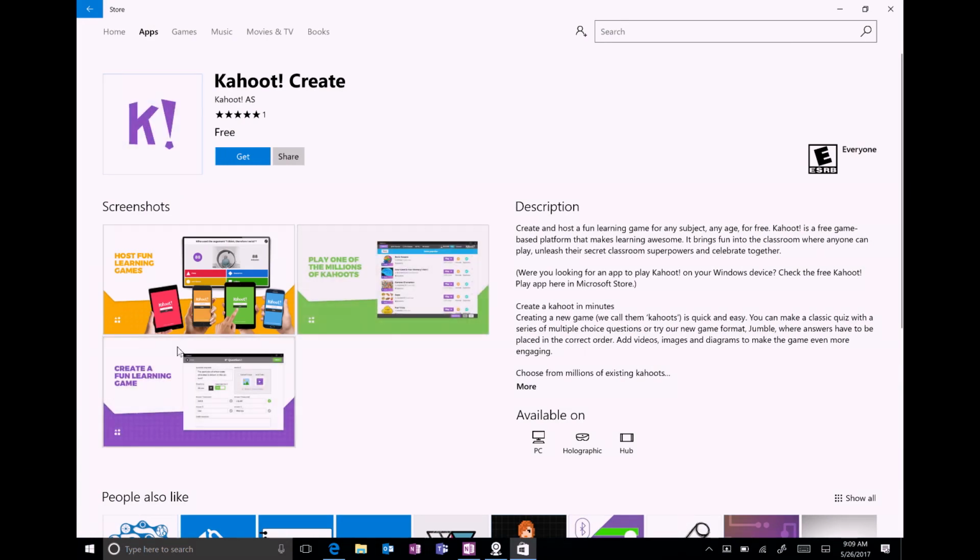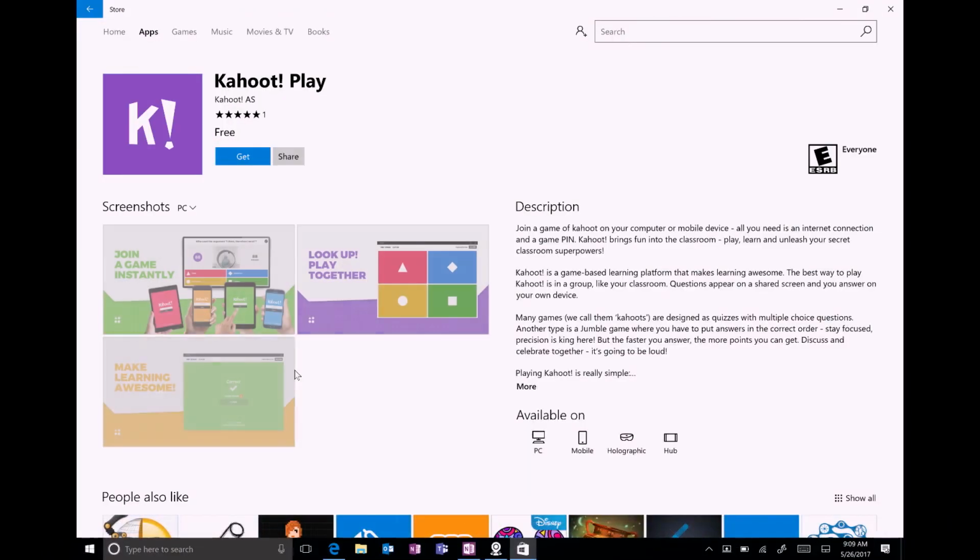My class is beginning a study of animal habitats and the environmental impacts to animals in our region. With the Kahoot Create app for Windows 10, I can quickly create a formative assessment to understand student knowledge of the concepts at the start of our habitat study. Because the Kahoot Play app is available in the Microsoft Store for Education, my students can join Kahoot using the app inside Windows 10.